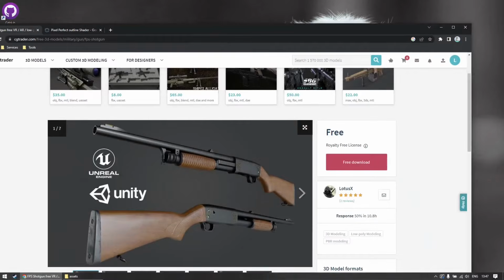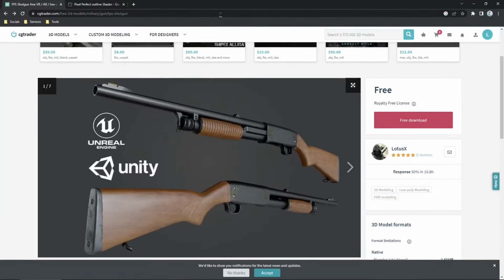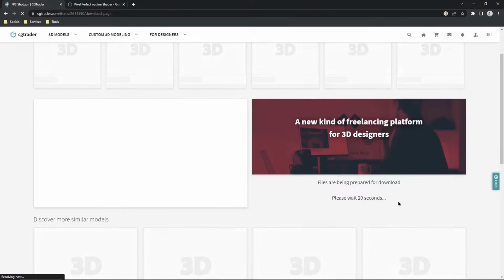Alright, we're also going to be using the shotgun model. I found this free model online on CG Traders. It's going to be the second link in the description. So download this. And it's going to give us a little timer.